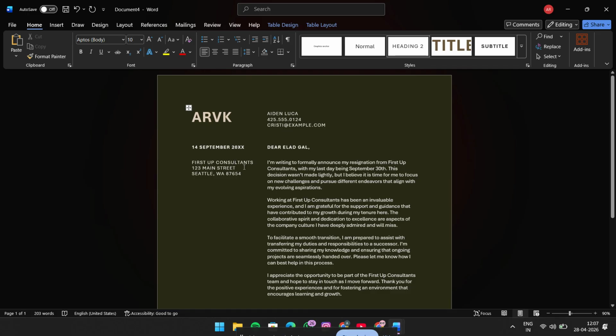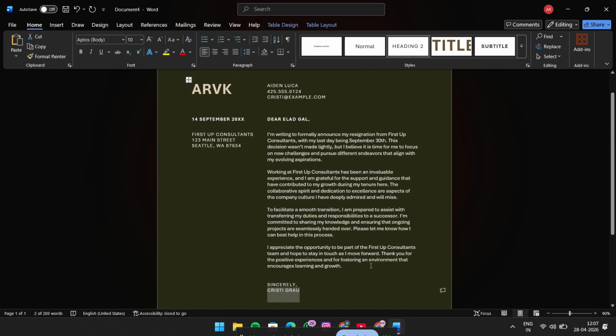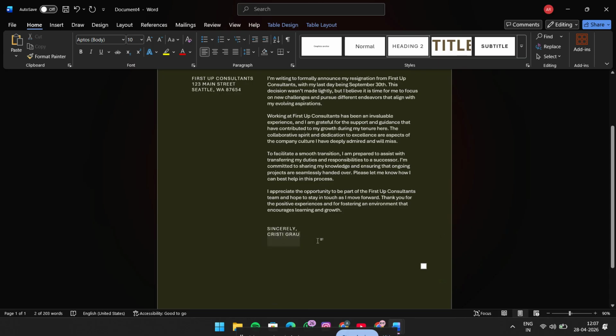If your template includes a closing section, add a simple sign-off such as "Sincerely" or "Best regards," followed by your name. If you want, you can also add a signature line for printing later, and if you're sending the letter digitally, you can simply type your name at the bottom.